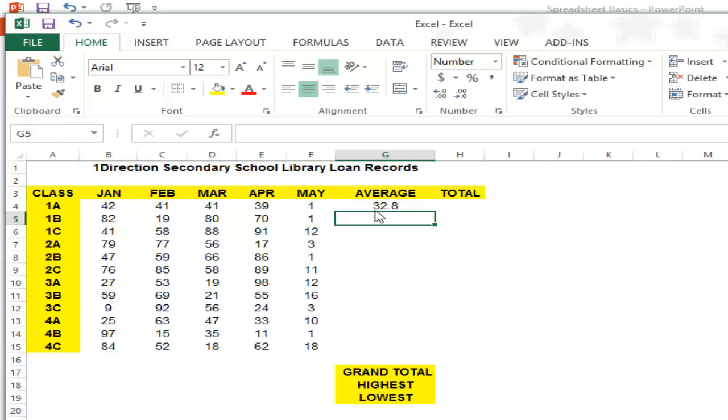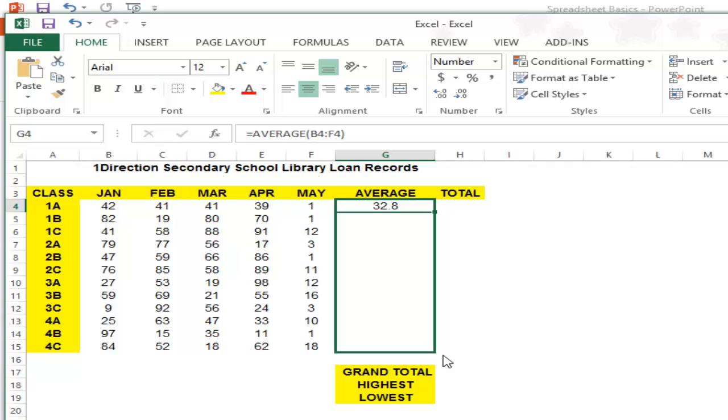Now I'm going to go back to G4. Look at the bottom right, black cross, and I will click and drag to the cells that I want to copy the formula to.